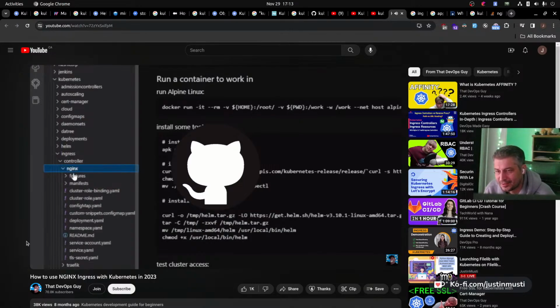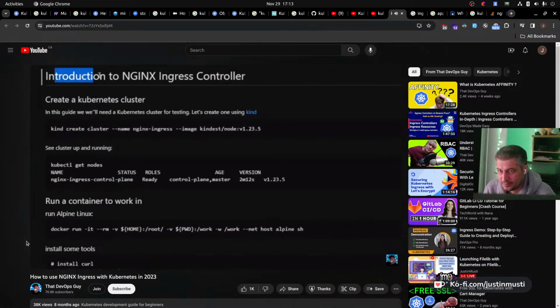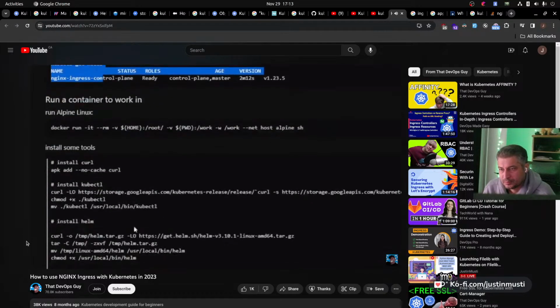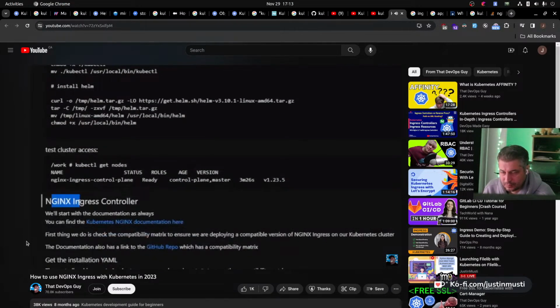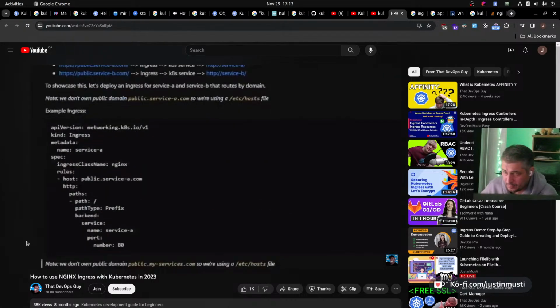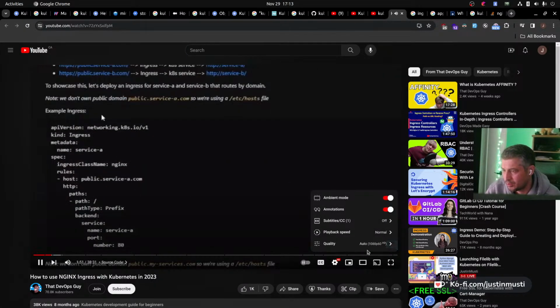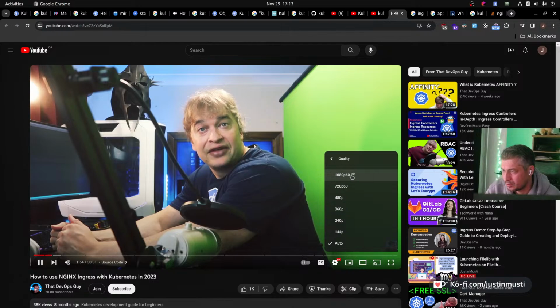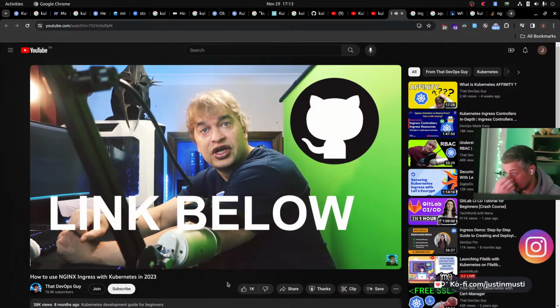files there. If I go down there, you can see we have a README file, and this is our introduction to Nginx Ingress controller. We're going to take a look at spinning up a Kubernetes cluster, installing some tools, and essentially installing the Nginx Ingress controller. Take a look at all the features, and everything that I've done is documented in this GitHub repo. So be sure to check out the link down below to the source code so you can follow along.